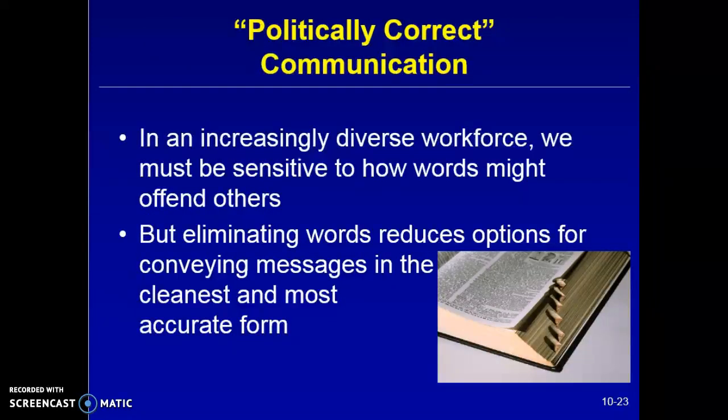And then lately we've had a lot of politically correct communication. We do have an increasingly diverse workforce, and we have to be sensitive to how words might offend those within our organization, and everyone in our organization. We have to eliminate words that convey messages, but they have to be clean in the most accurate form. And I will tell you, this has been an interesting area, especially in the last few years, especially the rhetoric that's going on now of what people will tweet, what people will say.